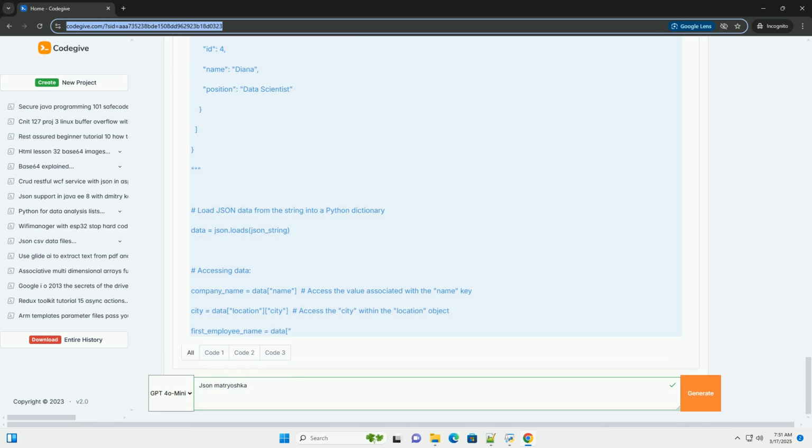data['location']['city'] = 'San Francisco' updates the city within the location object. data['employees'].append(new_employee) appends a new dictionary, representing a new employee, to the employees list. This is a standard Python list operation. del data['location']['state'] deletes the state key from the location object.